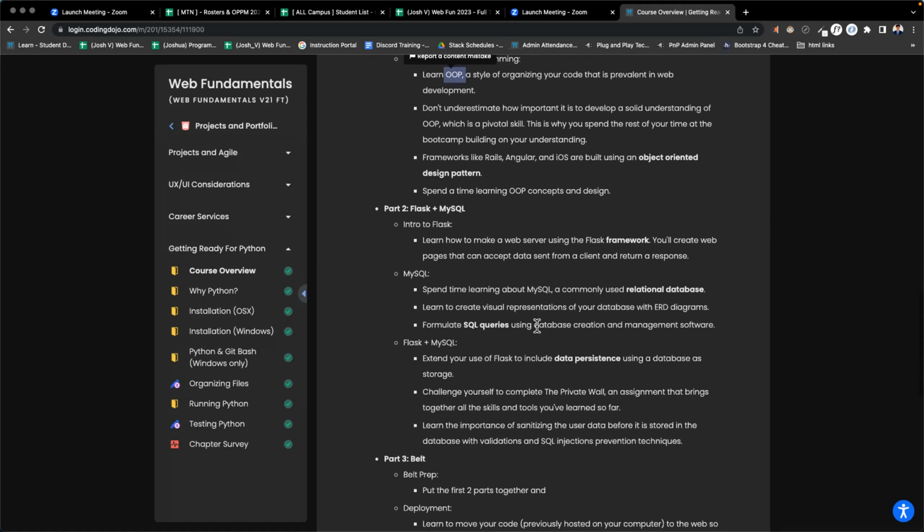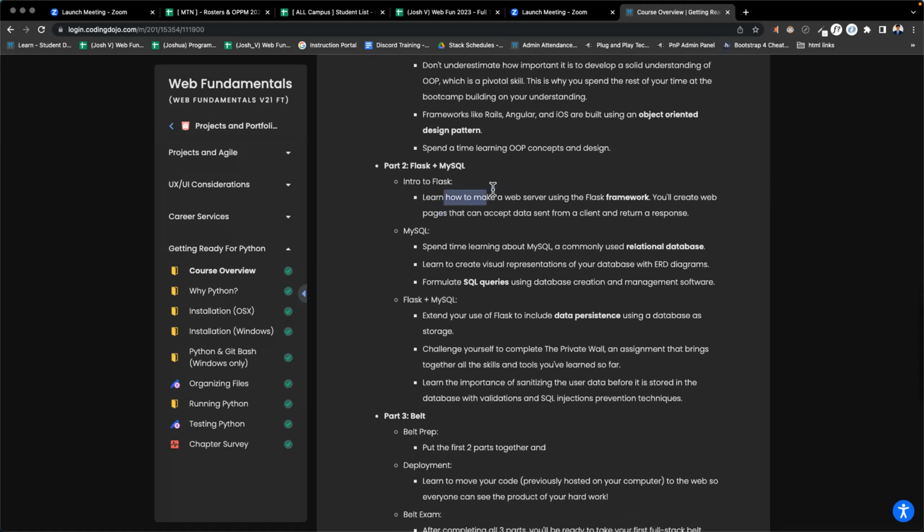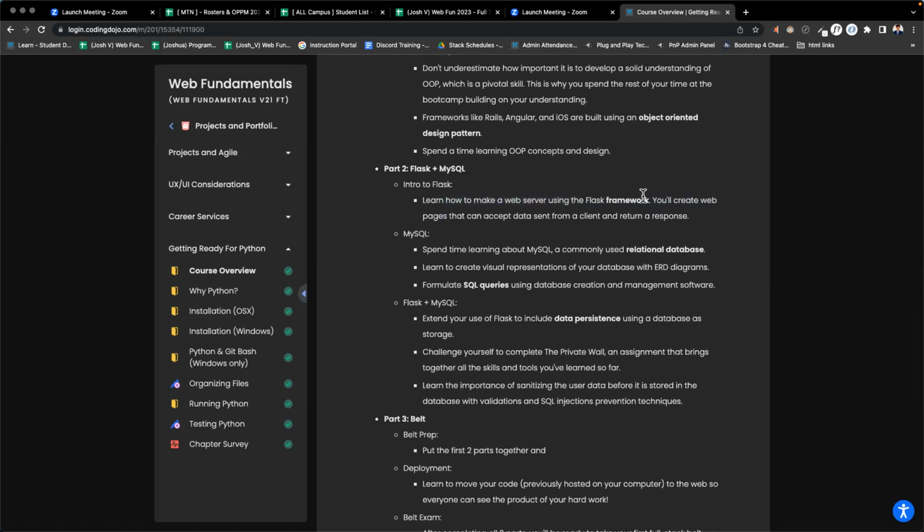Okay, and then part 2, you'll be going over Flask. So you'll be learning how to make a web server using the Flask framework. You'll create web pages that can accept data from a client and return a response.